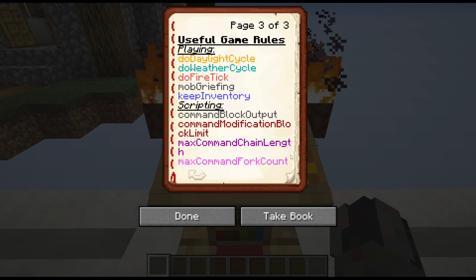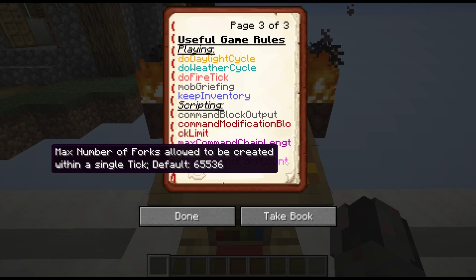Similarly, maxCommandForkCount is a limit to how many forks you can make within a single tick. Forks are done, for example, in the execute command when you do execute as or execute at, and then you have multiple targets in both options. Here again, the limit is at the default of 65,000, but now you can go even beyond that.